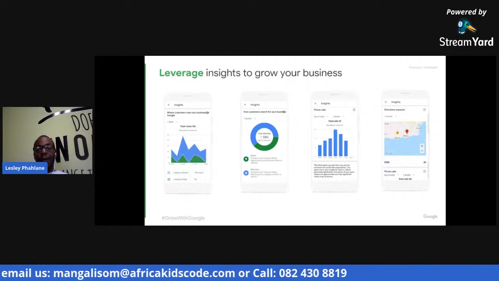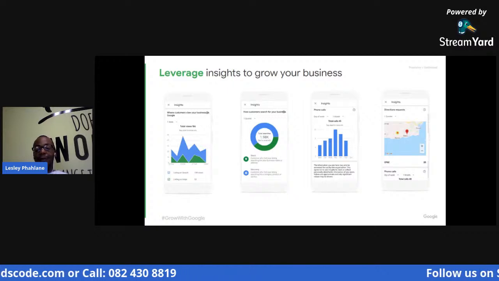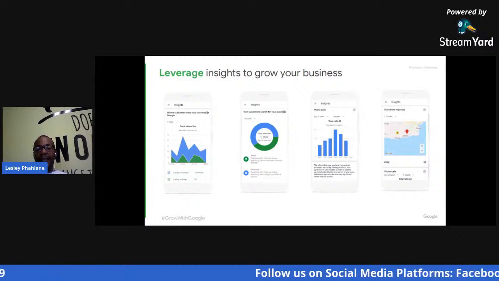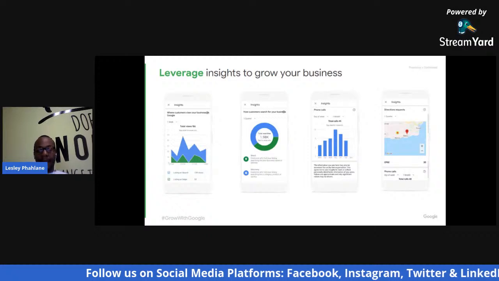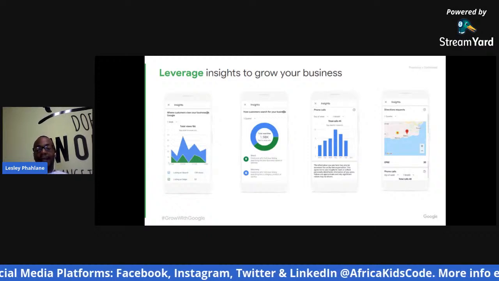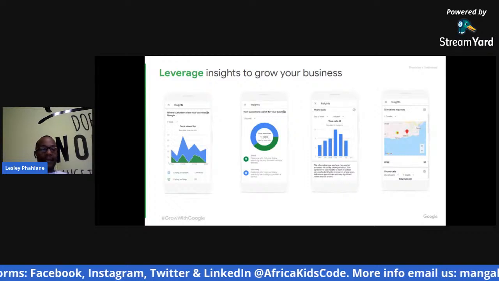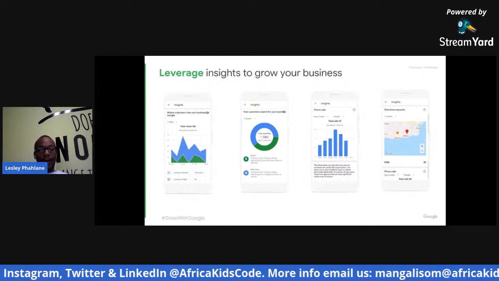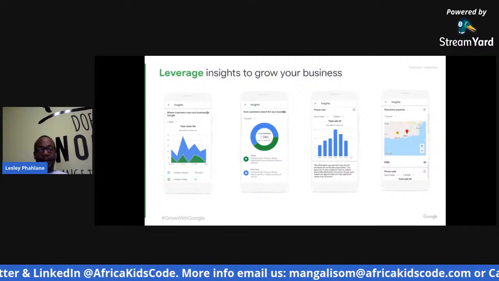And then there are also branded searches. A customer searches for your brand or a brand related to your business. This category will only appear if your listing has appeared at least once for a branded search. And then there are total searches, the total number of direct, discovery, and branded searches, as you can see on the screen, on the slide.